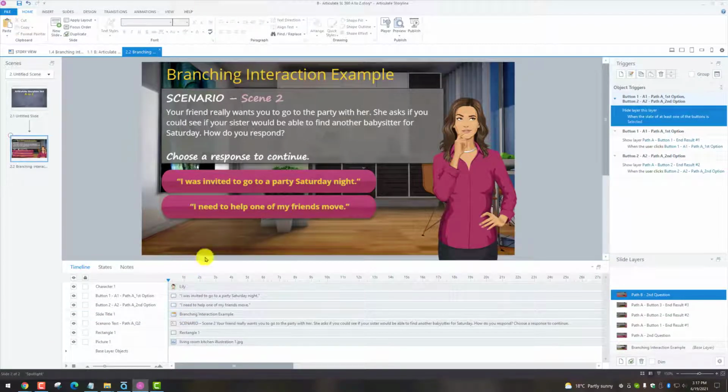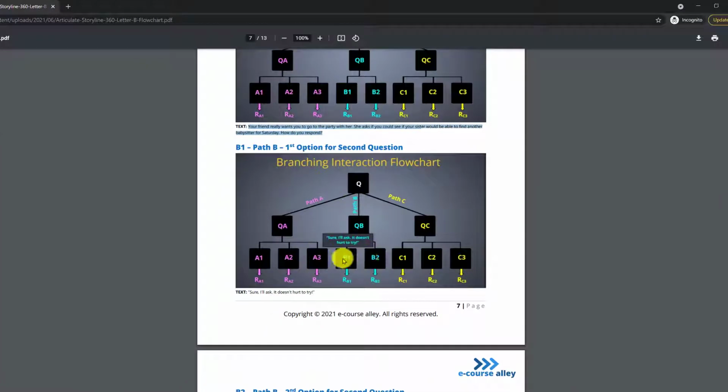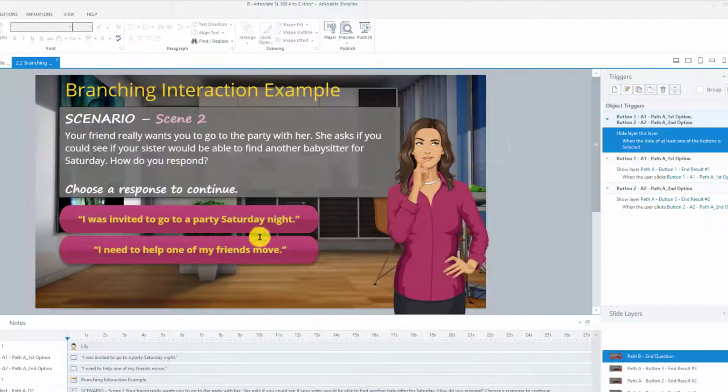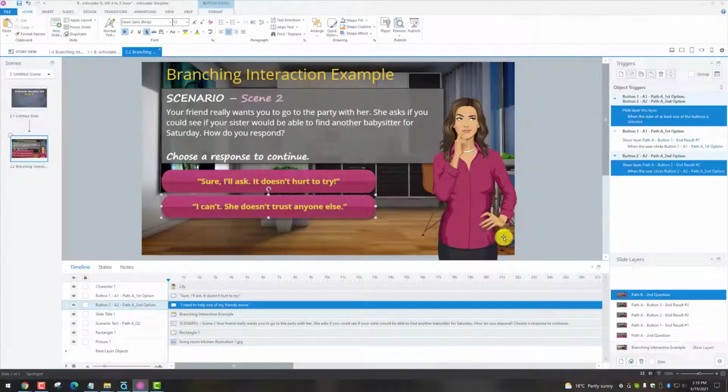Okay, and let's go back to the document and we'll copy in the text. I'll just show you the first one and you can do the second one. Okay, so see how there's only 2 responses, B1 and B2. So we'll take this one and copy that here. Sure, I'll ask, doesn't hurt to try. Okay, so now you can go and copy in the second one, and I'll do that as well. Okay, so now I've copied in the text for the second button here.